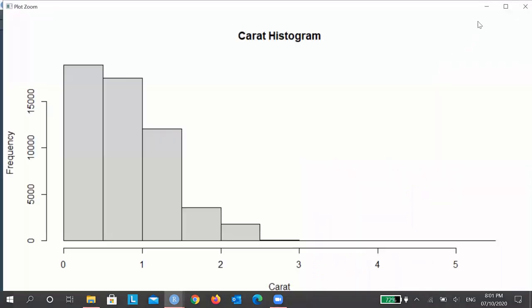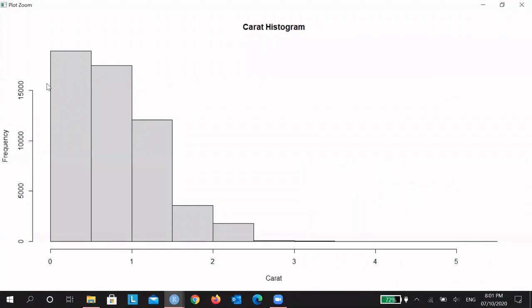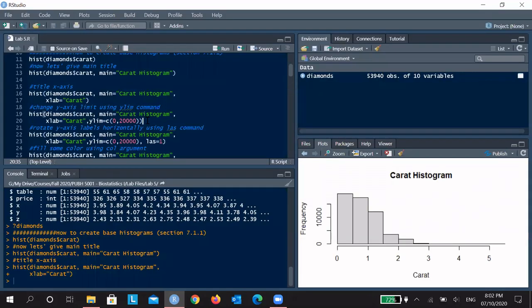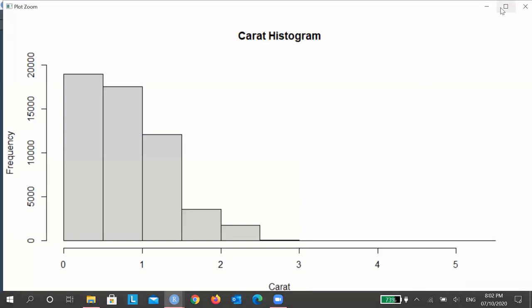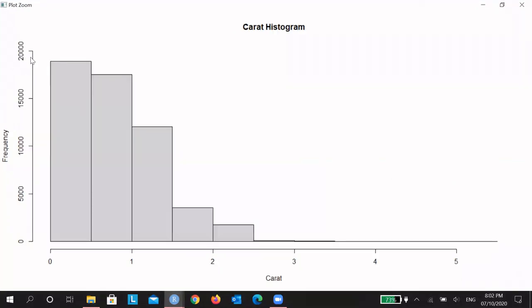Now, you can also change the y-axis limit. Currently, as you can see, it's 0 to 15,000, but the bars extend beyond the axis, which should never be the case, right? So you want to extend your limit, and you can specify that using the ylim argument. You specify c for combine, with limits from 0 to 20,000, because currently it's stuck at 15,000. Now, as you can see, the y-axis limits capture all the data there. So that looks good, right?